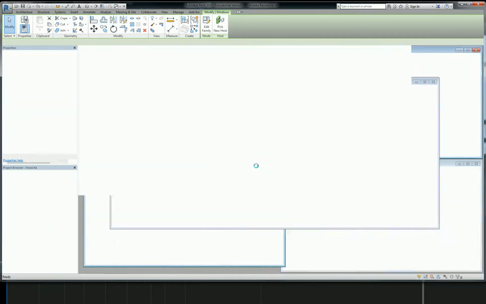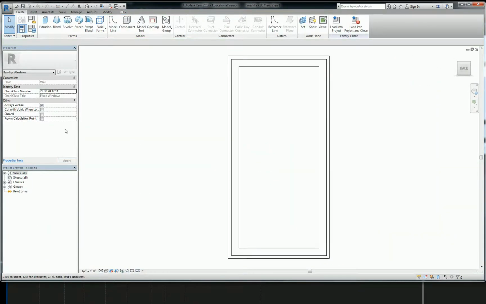And I need to teach you a little bit about editing families here. The way that it works is a family is like a set of geometry that's constrained by those reference planes.